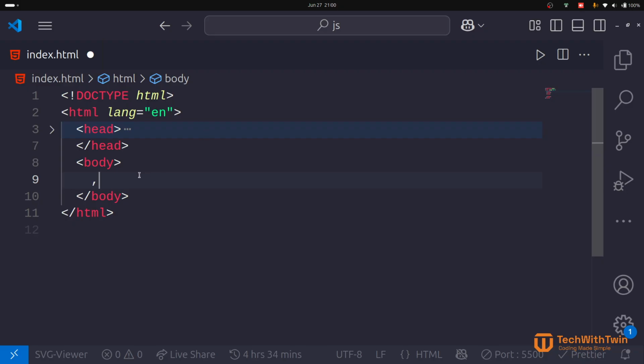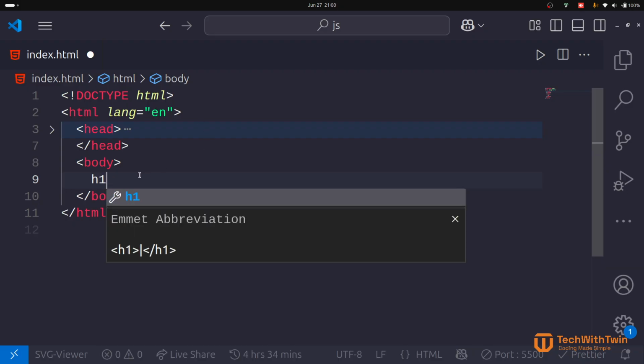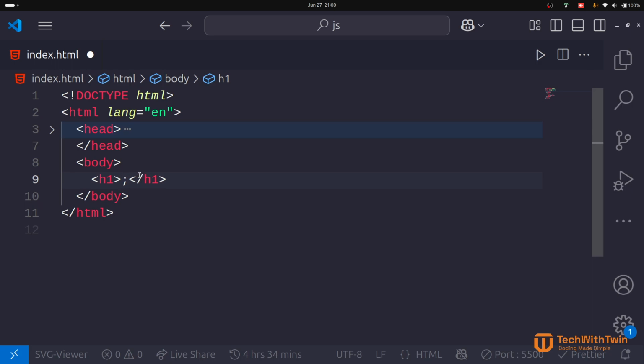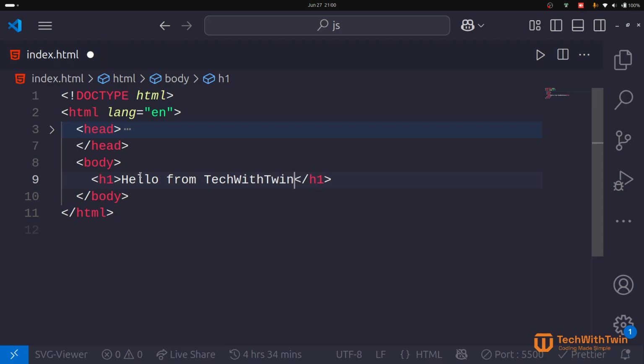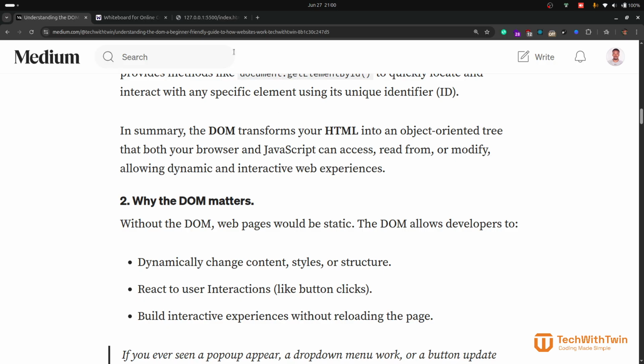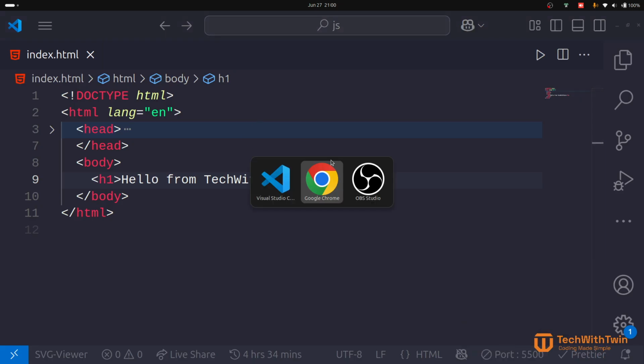The next thing we need to see is that the HTML is made up of elements. To create a heading in HTML, you use an H1, H2, H3. These are different level elements. So you can say hello from TechWithTwin. And then, let's go back to the HTML.